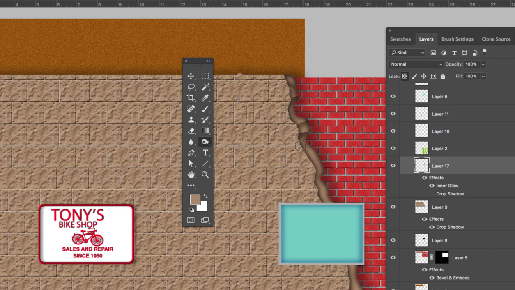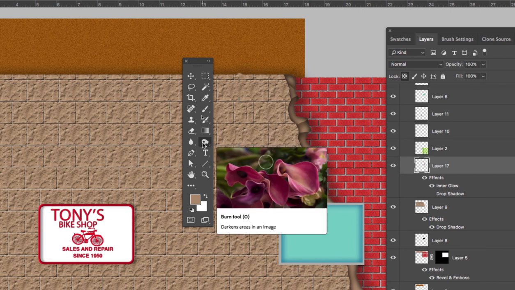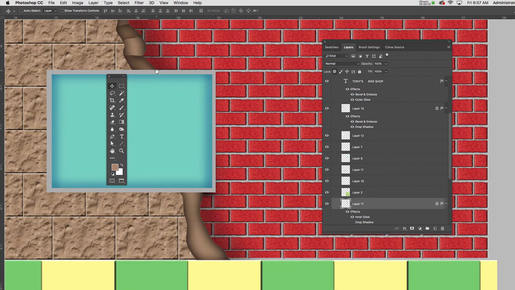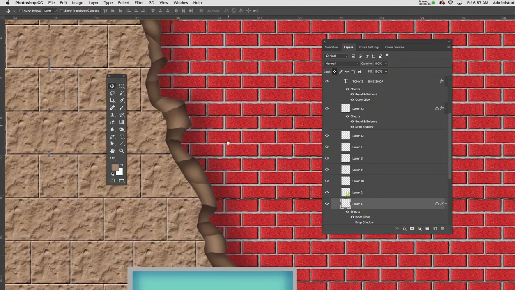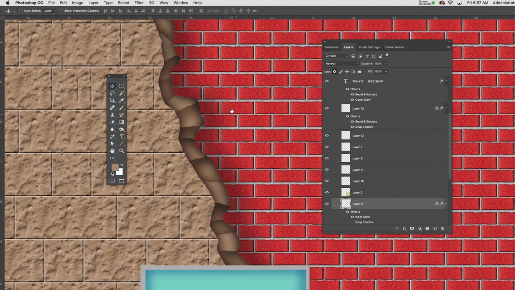Now I'm going to continue to do this a little bit more, then I'm going to come back and add a lighter value using the Dodge tool. So I've gone in and I've added these dark cracks about halfway down. I'll assume you've done the whole thing.